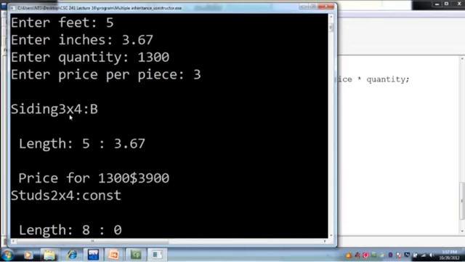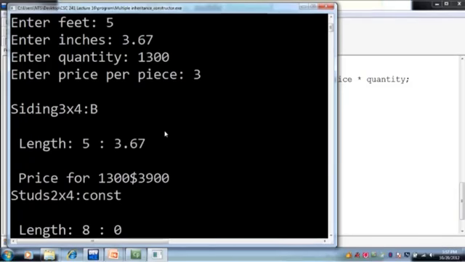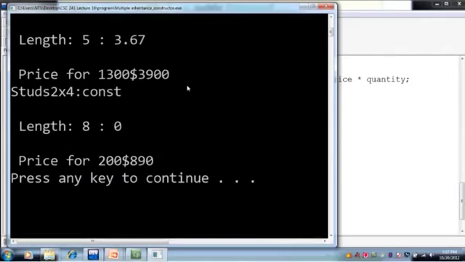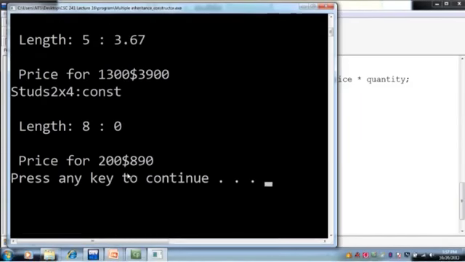So the first one is the sliding 3 by 4 B, length 5 and 3.567 inches. Price for 1300 is 133900 because price per unit is 3, right? $3 whatever. And then we have another lamber whose type is STUD. That is the dimension and that is the grade. Length is 8 feet and price is 200 and price for 200 is $890 and press any key to continue.